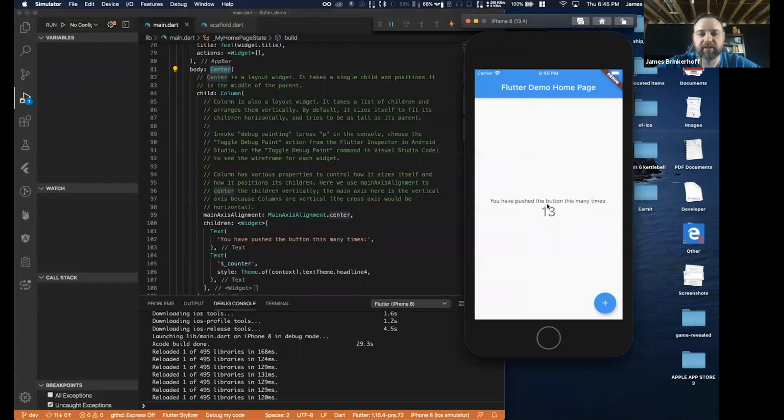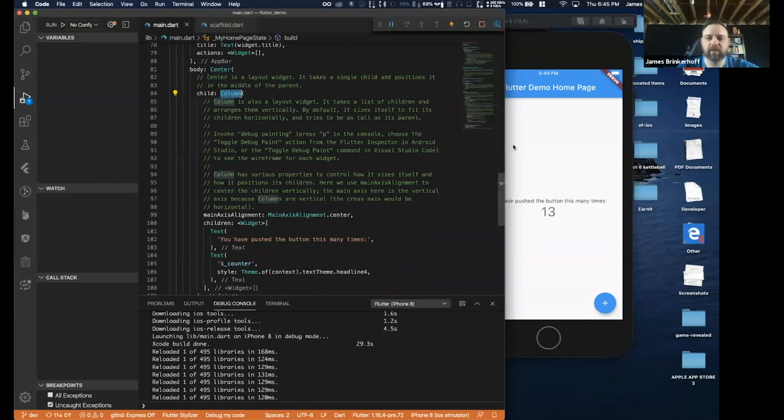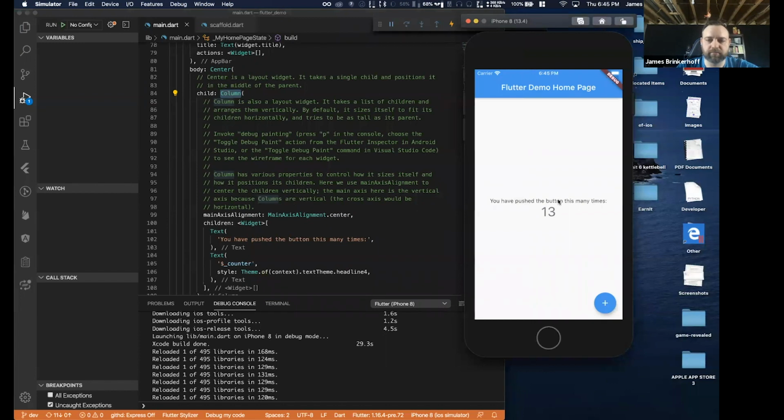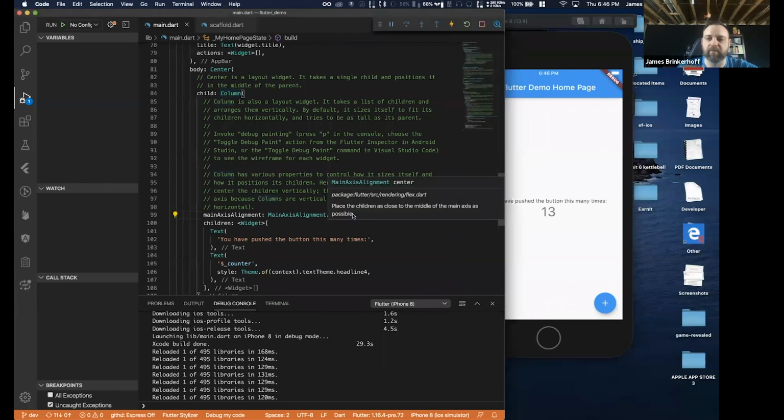Just makes it absolutely centered. Or you can use columns and rows, and they also have, like, this main axis. So this is a column right here. It essentially paints it from top to bottom, and then you can also change the direction, so it can paint it from bottom to top.